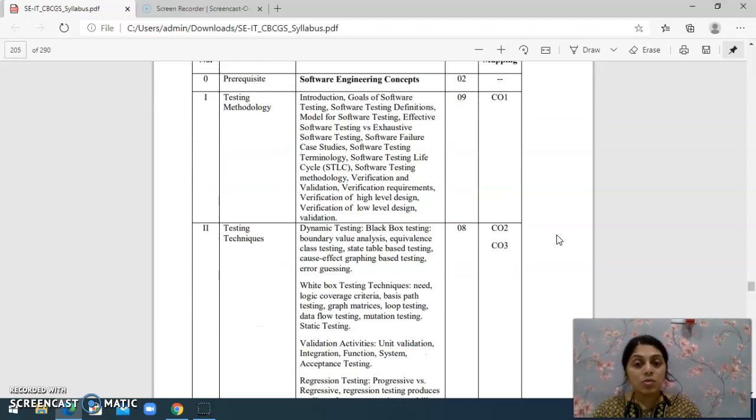Module 1 is testing methodology, and module 1 talks about what are the different goals of software testing, what are the different definitions available for it, what is exhaustive system testing, what is software testing life cycle, verification, validation, etc.